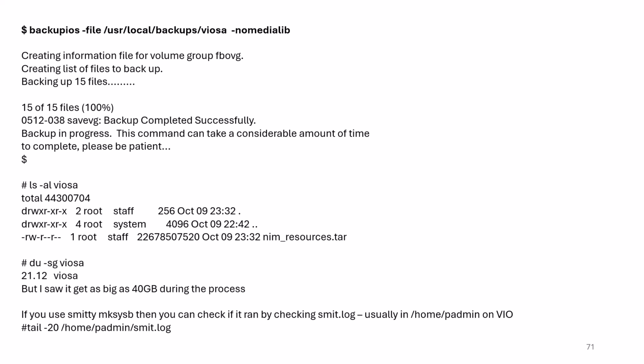And then if you use SMIT mksysb, which you can do, one of the things that you want to do is check the last 20 lines of the smit.log, which by default will be in /home/padmin on the VIO servers. On a regular AIX, it'll just be in /, and that will tell you whether or not the mksysb was successful, and will actually show you if there's any files that got dropped or anything.